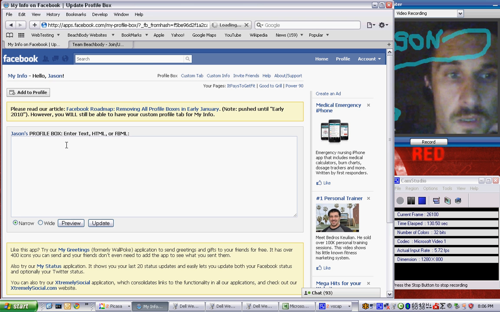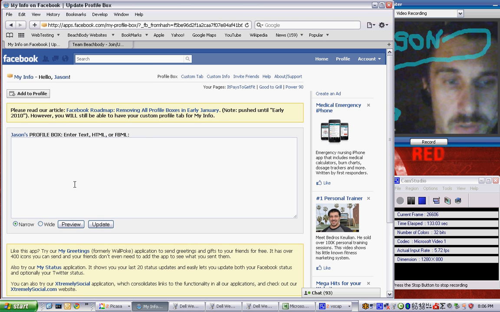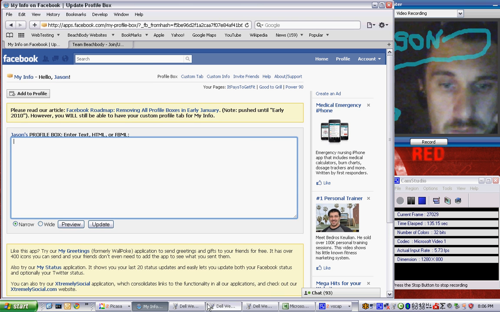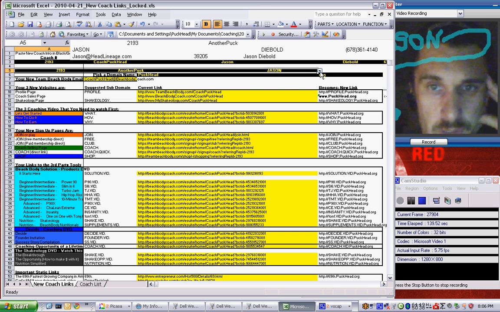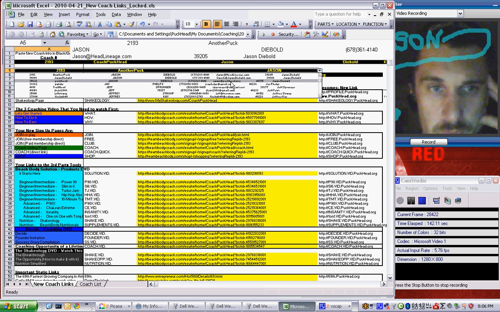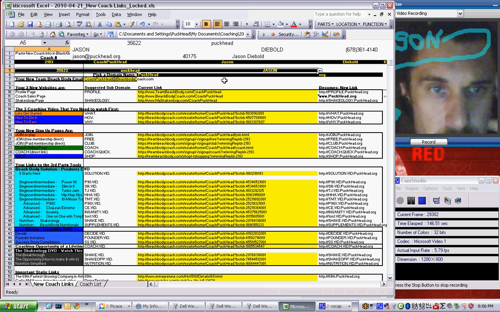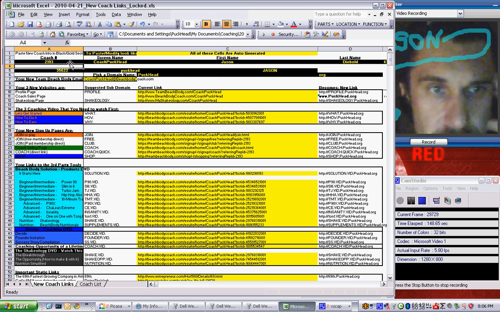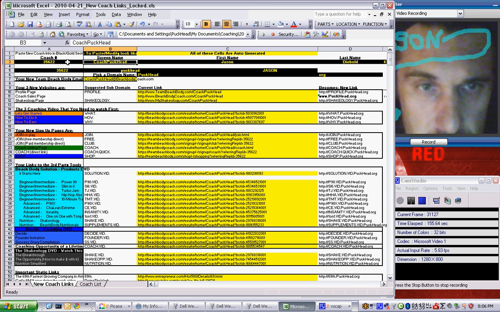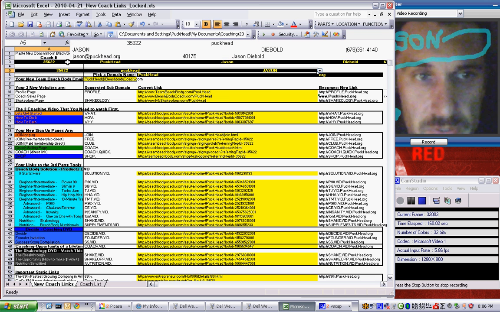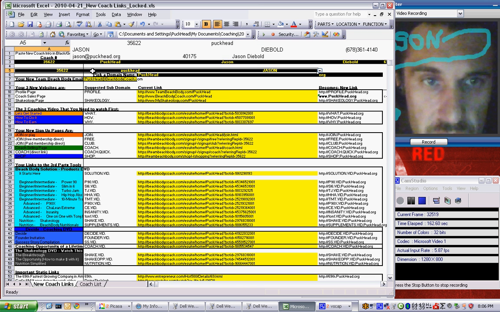Now that we've allowed that application, we need to put some text here. What I've done is created a Microsoft Excel sheet that lists all of our downline coaches. So if I'm looking for Coach Jason Diebold, it's this coach right here. That will automatically pull up his information, and I just need to copy that data up here. 35622 is his coach number, and his screen name is going to be Puckhead, P-U-C-K-H-E-A-D, and I just make sure that matches the information that I've brought up with my little chart.